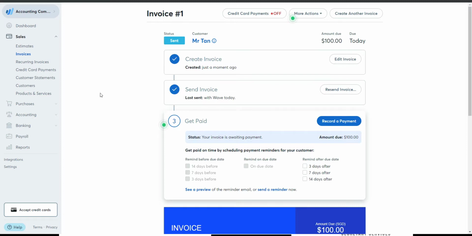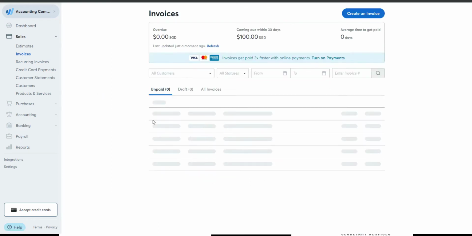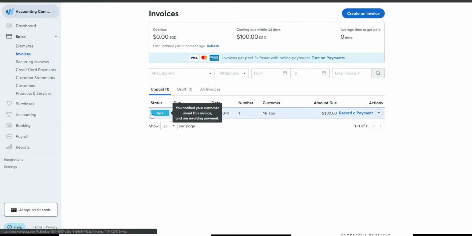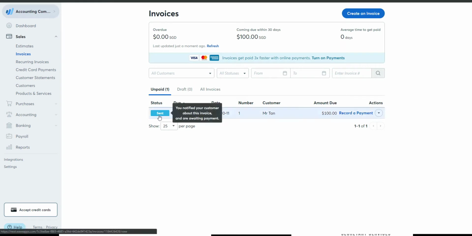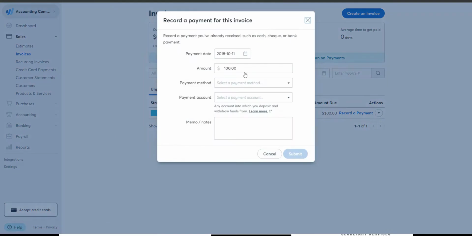What's cool about this is that you can actually track that Mr. Tan has seen or received the invoice. So when Mr. Tan reads the invoice, this thing here will actually change to read. That means Mr. Tan has read the invoice, and after that, when Mr. Tan pays the invoice, you just click record payment here. So let's imagine Mr. Tan has already paid, he paid me maybe in a check.